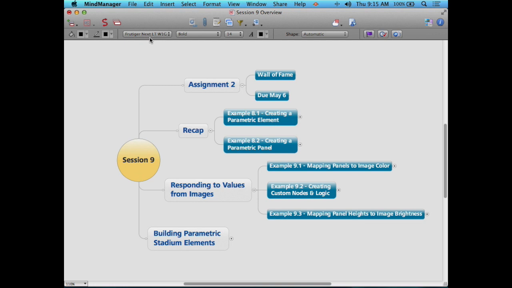So as we think back to what we did last time, I spent a lot of time looking at how we create parametric elements and parametric panels, and adapt them. We'll be using a lot of that as we start building this parametric stadium. We'll look at the different pieces we have available and think about how we can adapt them to create different forms.